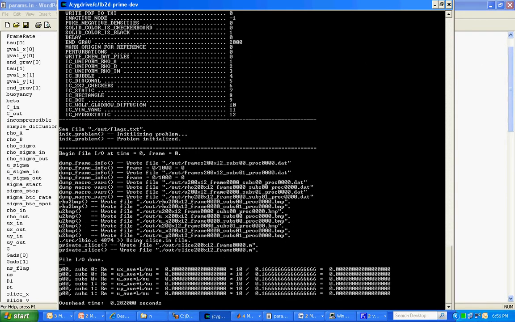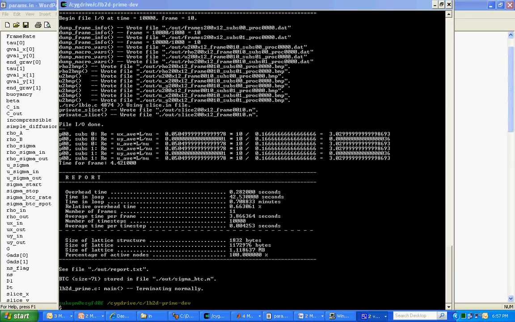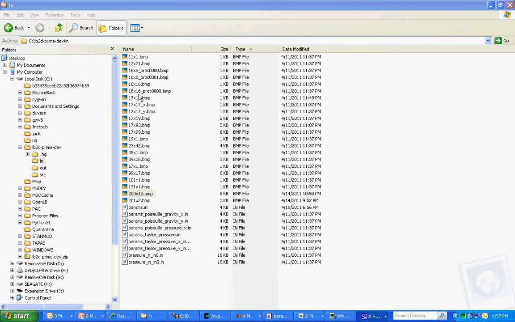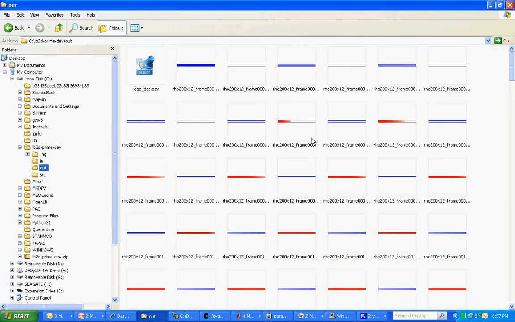And after less than about a minute for this particular problem, we have our results. Notice that we have a new output here, breakthrough curve, size 71 data points, stored in the file in the out directory, sigma underbar btc.m. Let's quickly take a look at the output pictures here. So you can see that this is time 0, time 1000, time 2000, time 3000, and finally when we reach time 4000, the solute is already halfway across the domain, and it continues through the rest of the time.